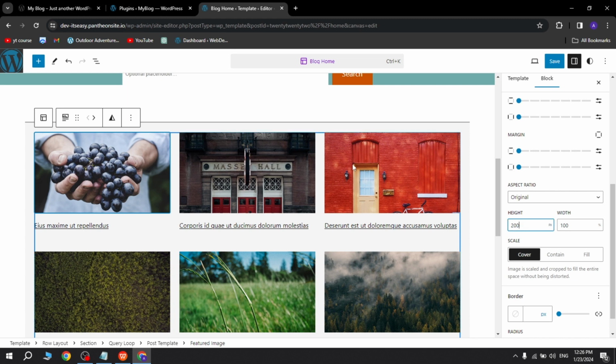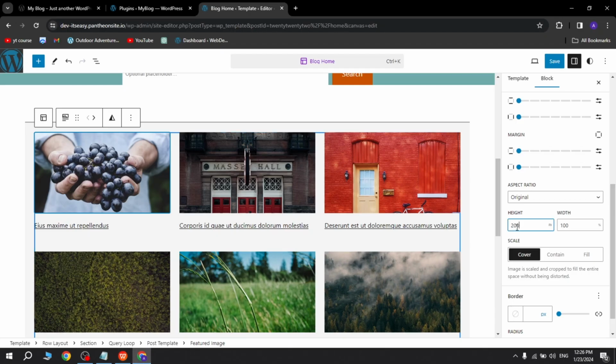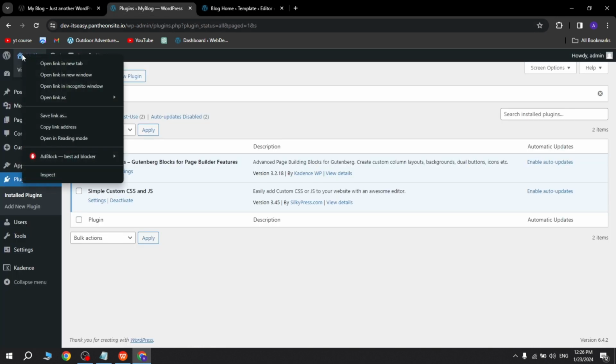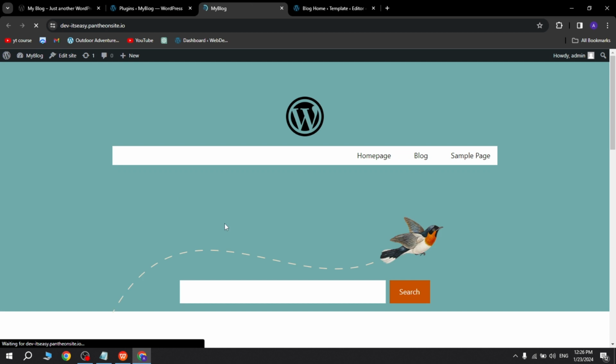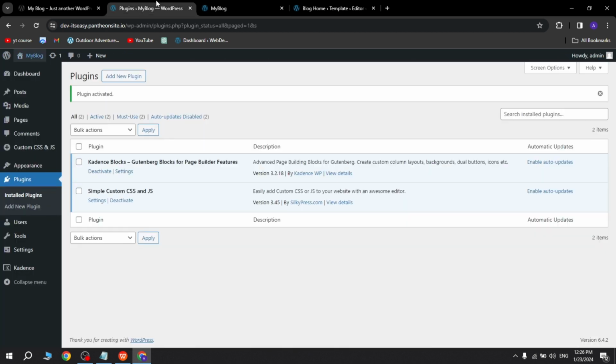Go to style. Maybe the height looks small. See, the height compared to the width is too small. So I'll better give it 250 height and choose the aspect ratio to 4:3. Let me see how it looks. Okay, there's something wrong in it.